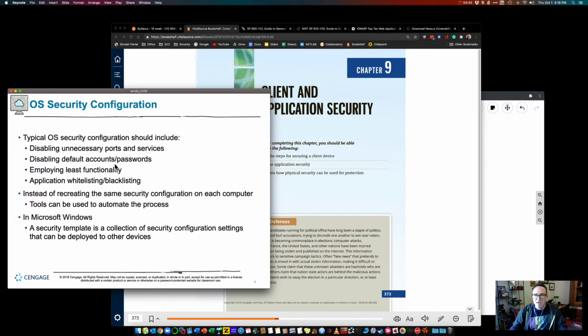Don't use default accounts. Use strong passwords. Again, use least functionality as much as possible. And you can application whitelist or blacklist if you wanted to. That's your call, which means only allow certain apps to run, or disallow certain apps to run.